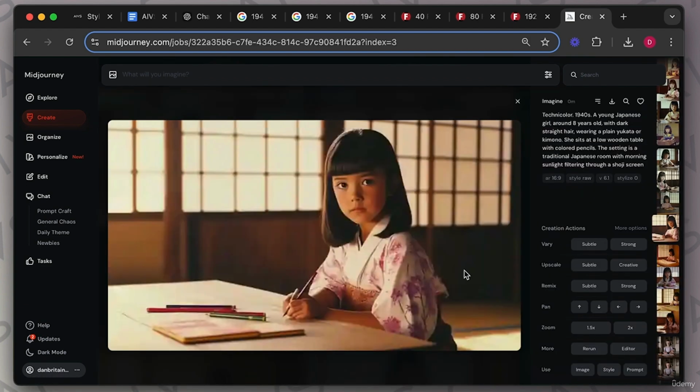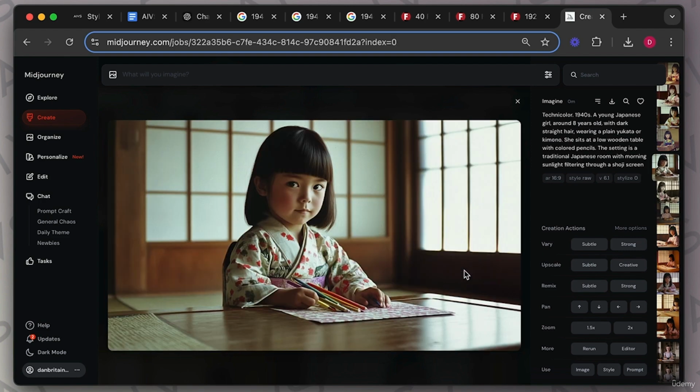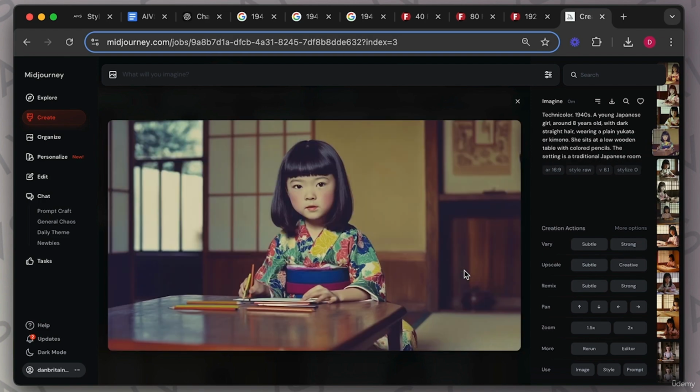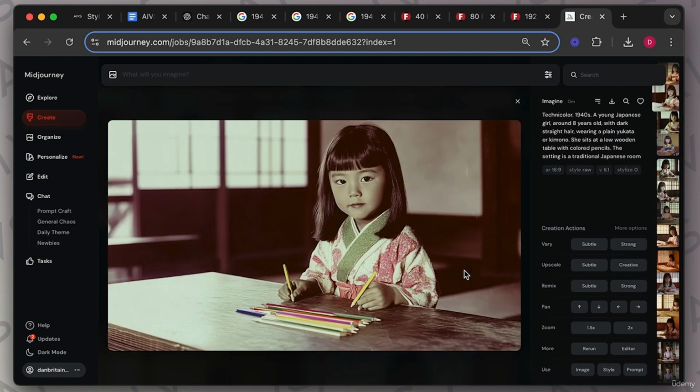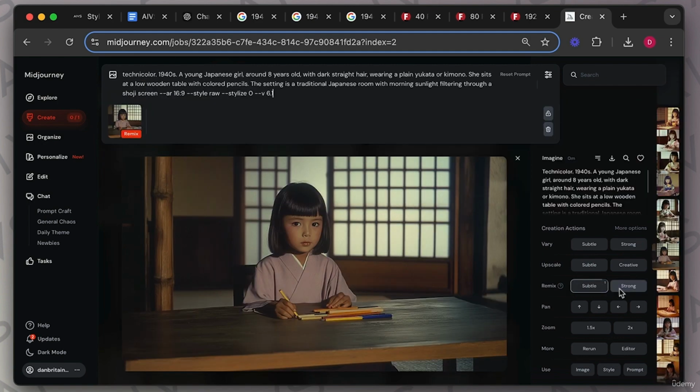Brilliant. Now I'm definitely getting more of a, not this one so much, but this one. Look at this, definitely a 1940s feel to this. Really good. That similar grain than we had before. Not that one. Maybe this one, but it's slightly too much. This one is slightly over stylized, but I really like this one. Let's do a subtle and a strong.